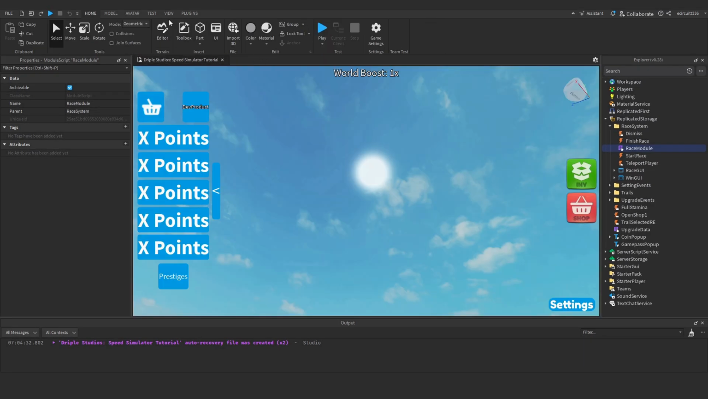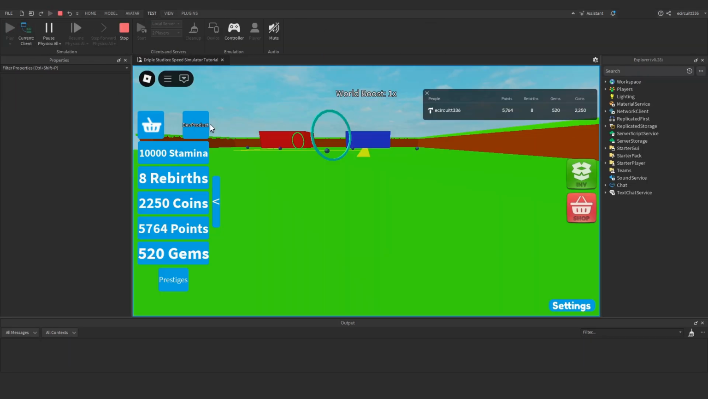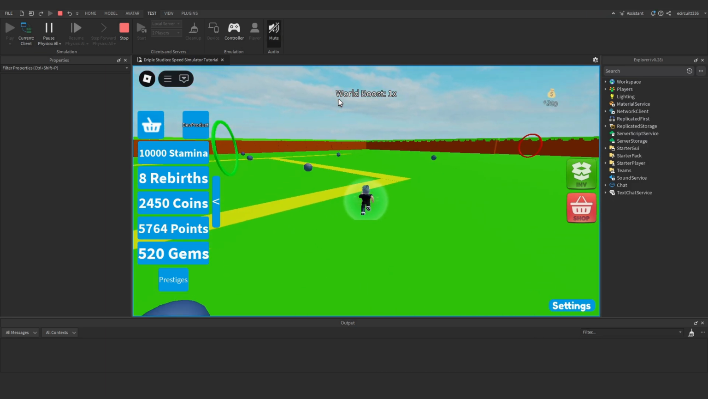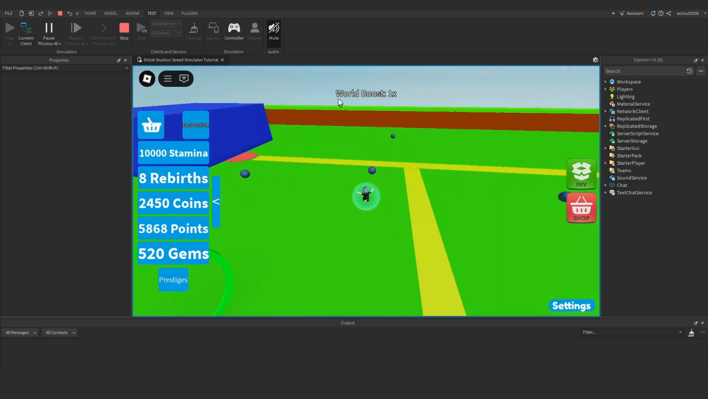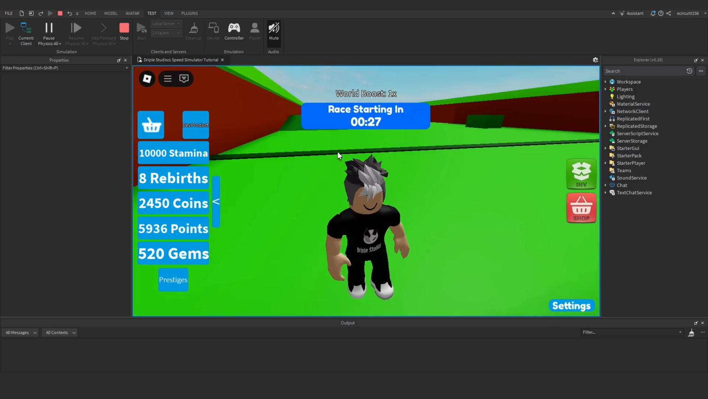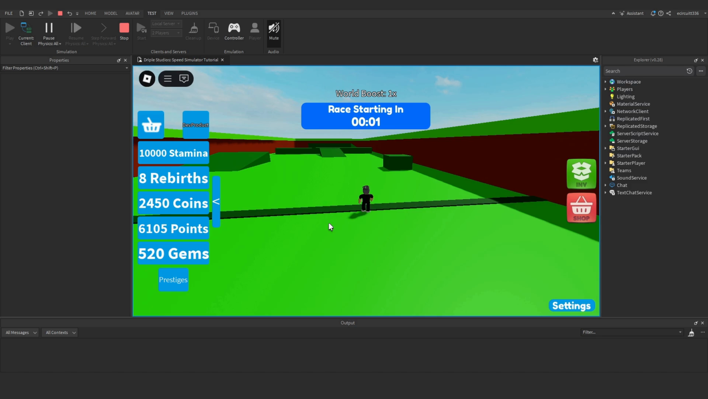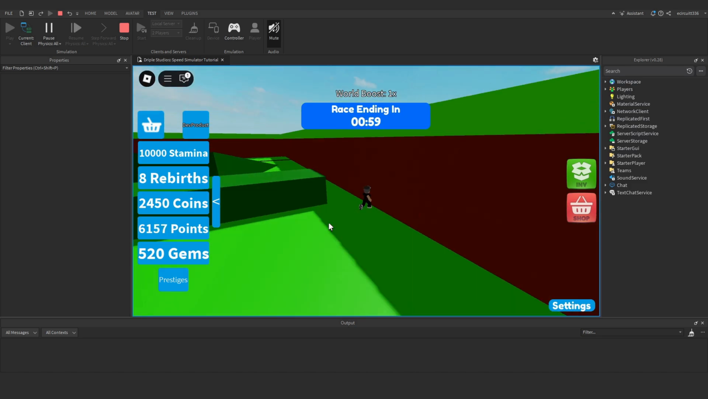Now we can close this and actually test it. I'm only going to test it with one player. There's no need to test it with loads for this one, luckily, because we only need to test that the race actually respawns. Here we go. So I'll hit join. We go 3, 2, 1, and now we can race. So we run to the end.